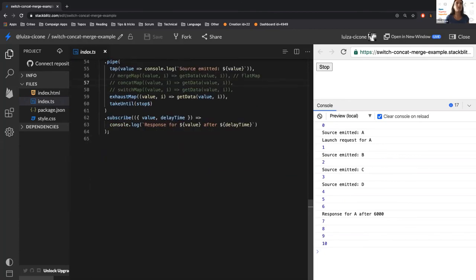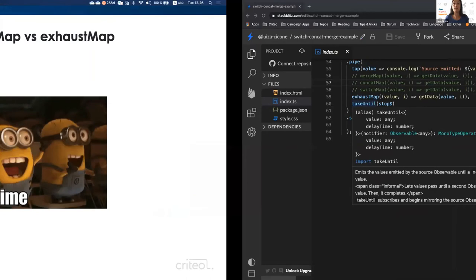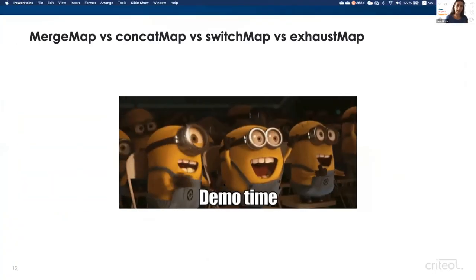Okay, that's it for the example. If you have any questions on this, we can see at the end.